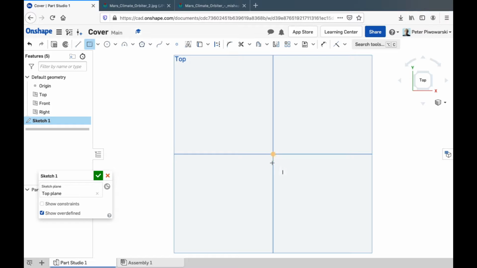The reason I'm going to do that is I want the center of the rectangle to be exactly at the origin, at the center point of the whole model. That's where this black dot is here, but it turns orange as soon as I move my mouse over it. That's Onshape showing me that when I click, it's going to start drawing my thing right there on that point. So I'm going to click on the dot in the middle.